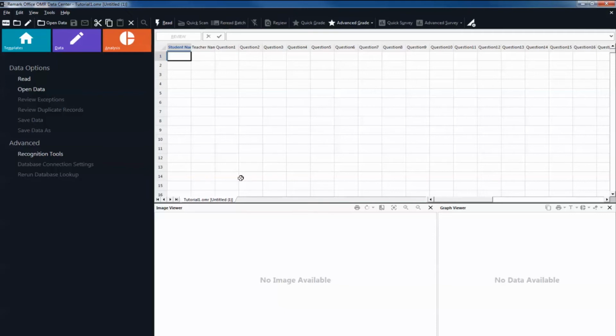The Read window is used to process completed forms and produce data. The Read window has several steps to help customize the reading process. This tutorial focuses on the basic functions. As stated previously, we are reading pre-scanned image files.